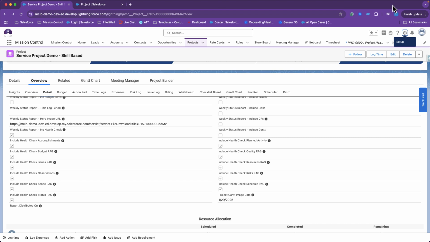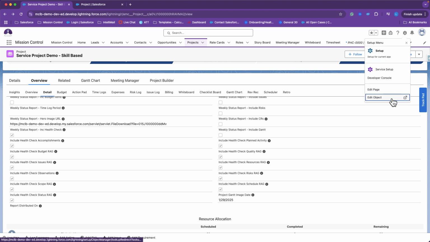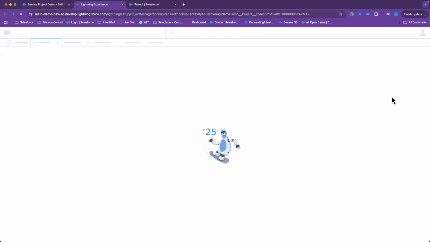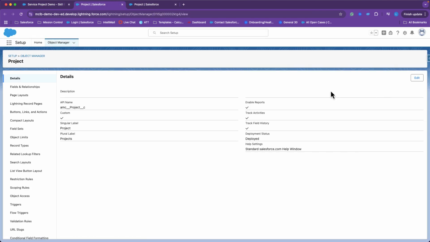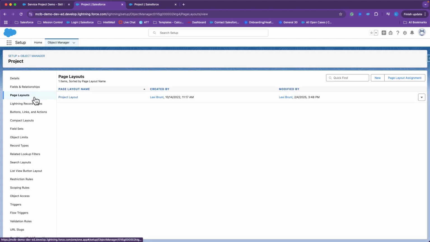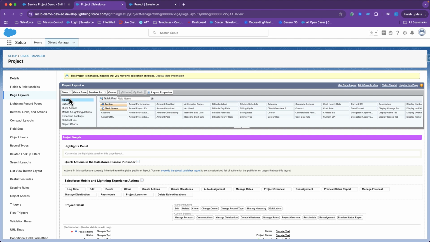To add the fields and component, you'll select the setup gear while you're on your project record page and select Edit Object. This will open up the object manager for the project object. Next, you'll navigate to Project Layouts and select the applicable layout.